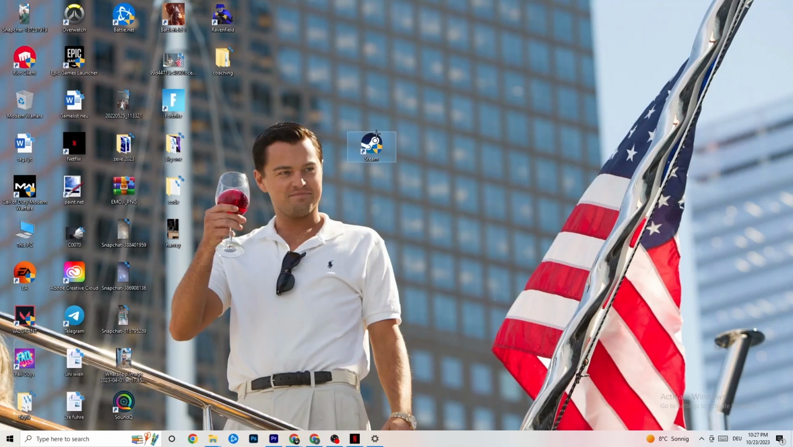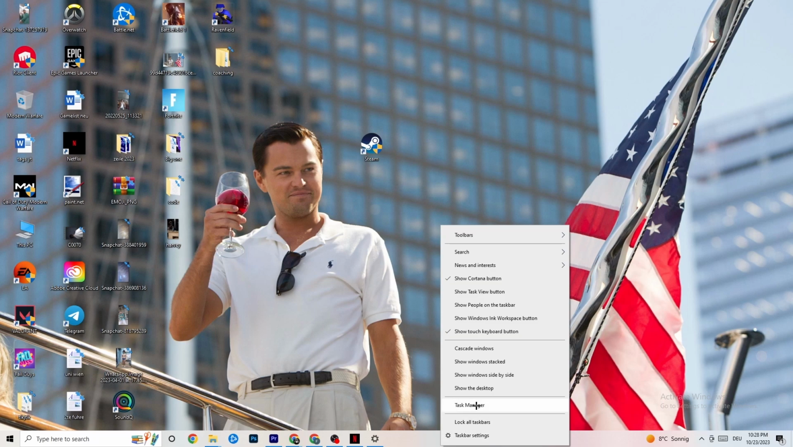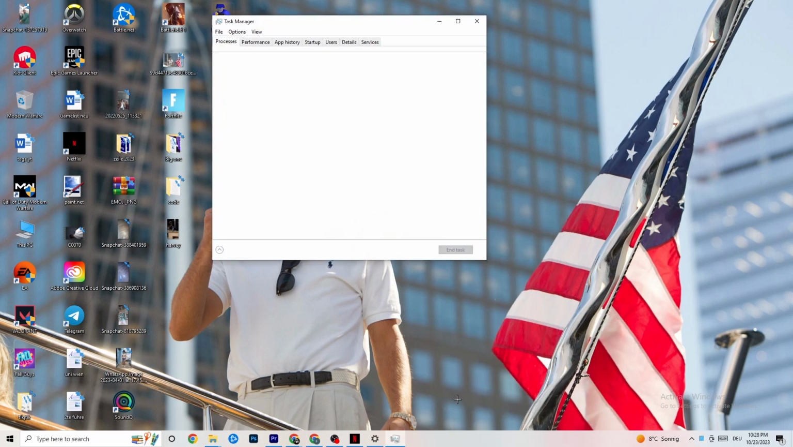And if this doesn't work, you're gonna take your game shortcut and do the same thing, with the properties and run as an administrator setting, and afterwards restart your PC, and this will probably fix it. So the next step, if this doesn't work, is to navigate to the very bottom, right click your taskbar, and open task manager.